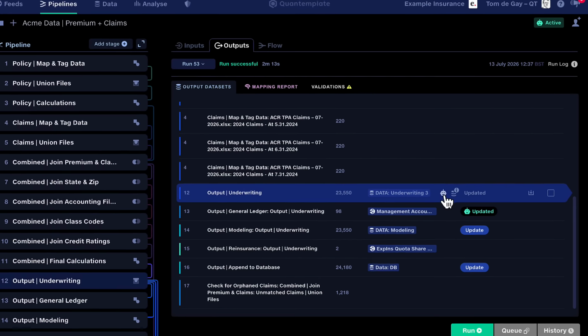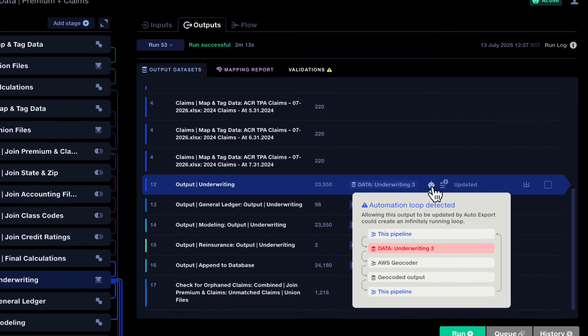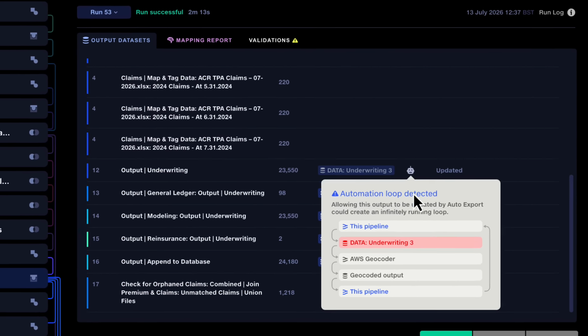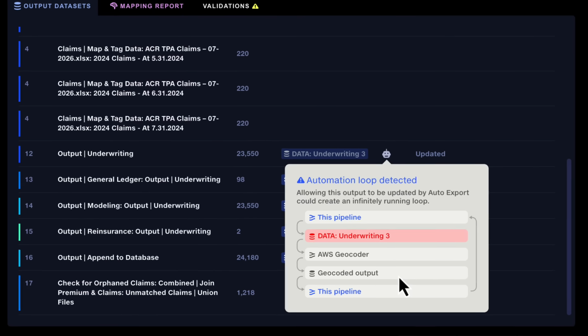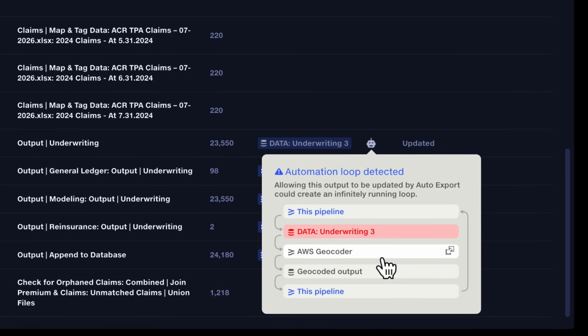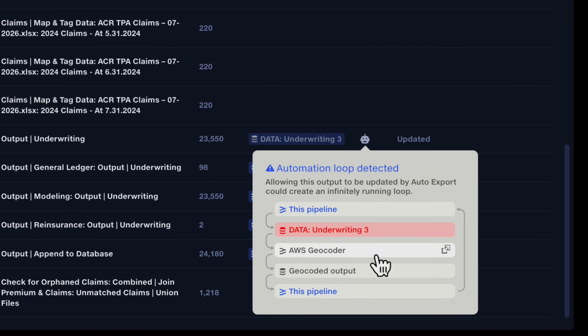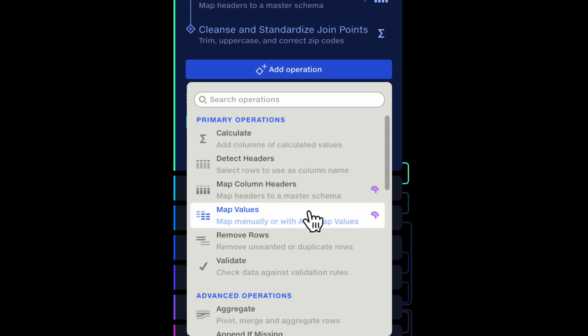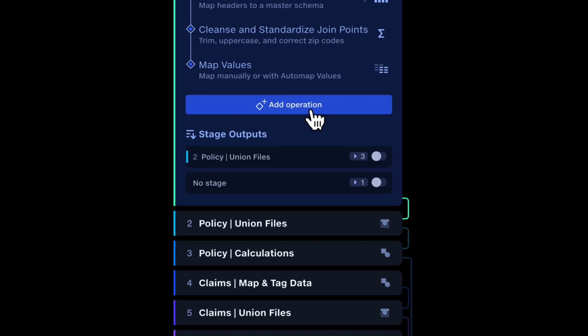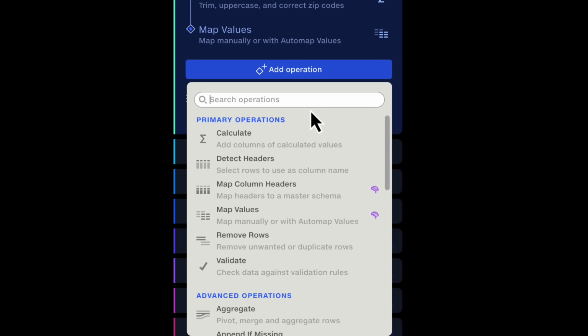It also checks your data lineage across the system, preventing the creation of infinite loops when linking pipelines, feeds, and datasets together, both within your organization and across the network. Quantemplate's flexibility, combined with these guardrails, mean that you can build or tune pipelines very rapidly and with no risk.